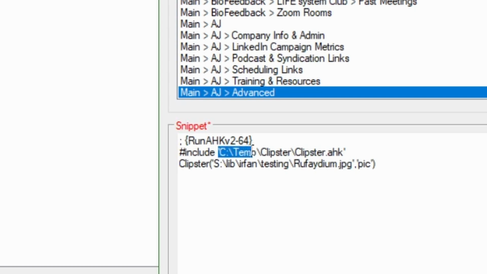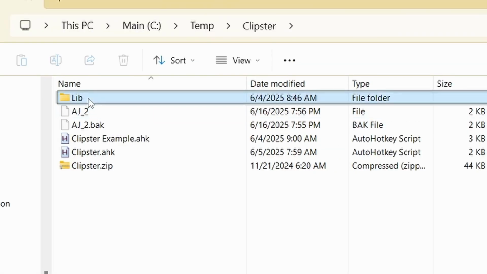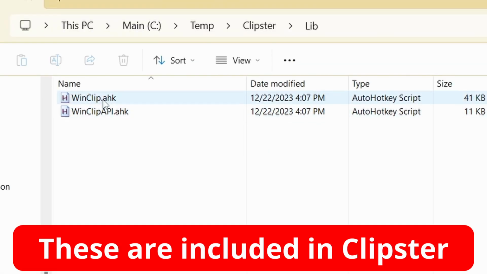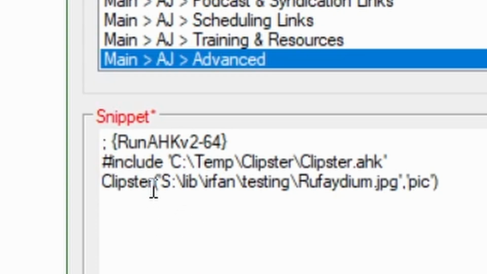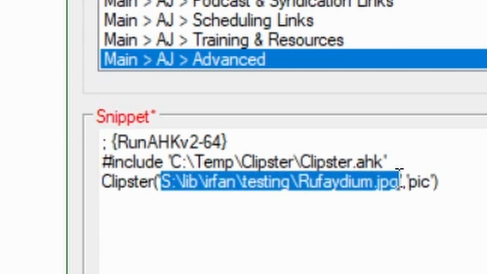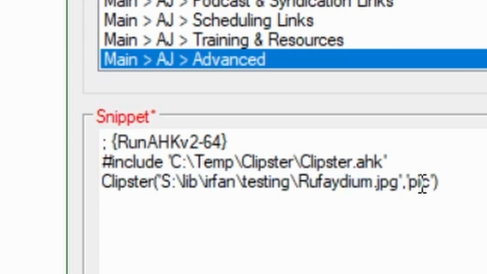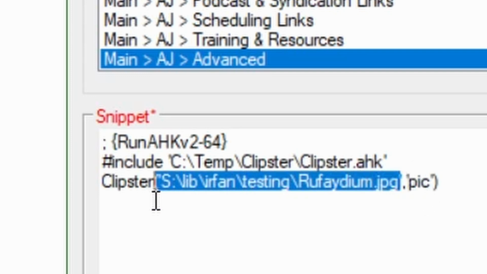If we go to navigate here, I'll show you. Notice here in my lib, I have the two, WinClip and WinClipAPI. Those need to be there. So make sure you have those wherever the Clipster library is. They need to be under that. And now what's cool is I have a path to a JPEG file, and I tell it, this is the keyword if you study how to use Clipster, PIC. If I put PIC here, it's going to say, hey, take this, go resolve it, and paste the picture there.